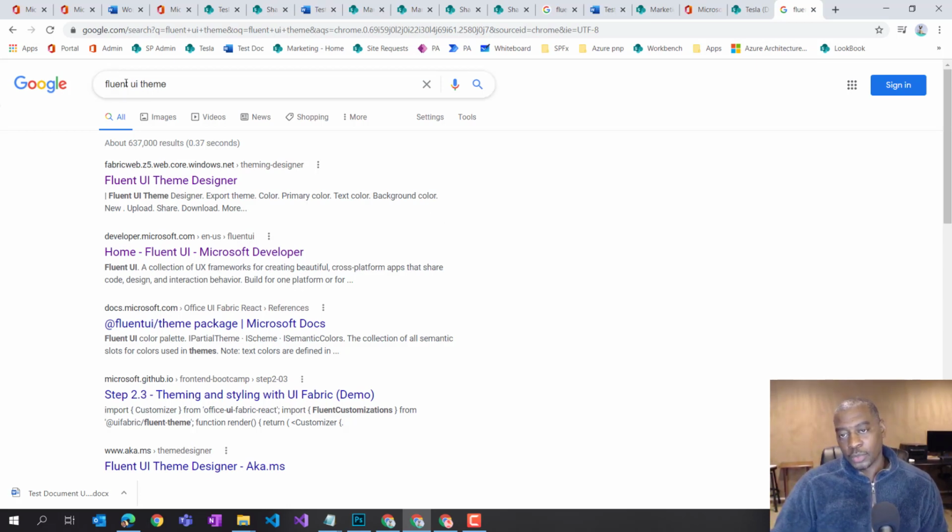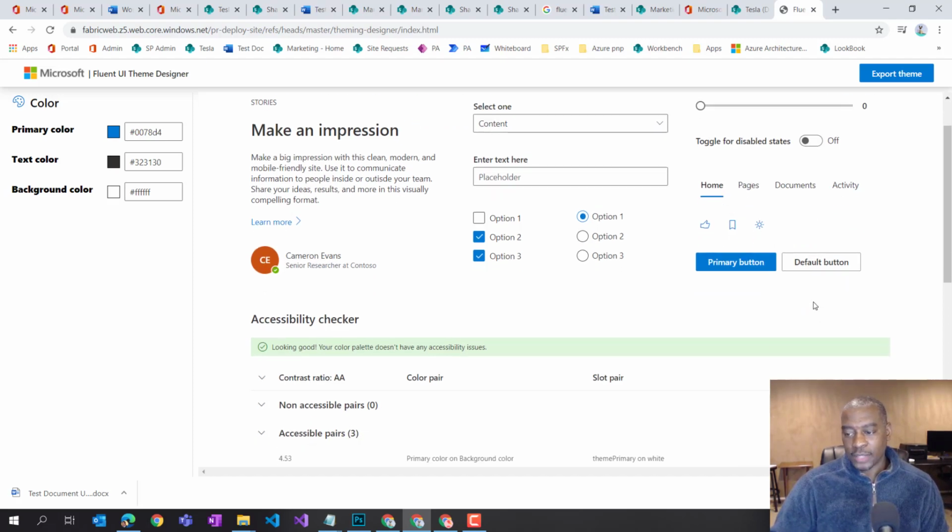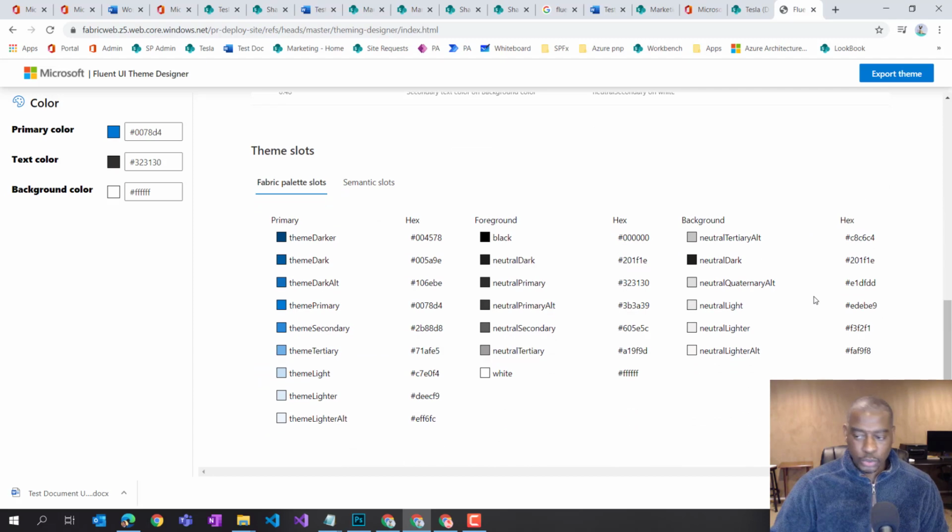Okay, so here I'm doing a Google search on Fluent UI theme. Here's my theme designer. This is exactly what I want. And the way that this works is that when I first looked at this, because they redesigned it, like it used to be a little bit more admin friendly, right? More developer friendly. But now they kind of made it more user friendly.